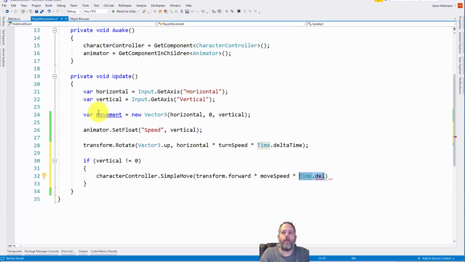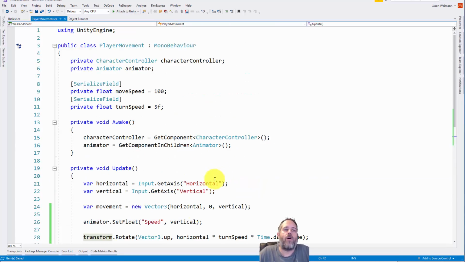Oh, wait, no. We don't need time.delta time. This is in simple move. And we're going to multiply it by vertical. Sorry, not time.delta time. So the reason we do the vertical here is, again, if it's negative, we want them to go backwards. If it's forward, it's just going to be 1. It's not going to make a difference. So I think that's all we needed for that.